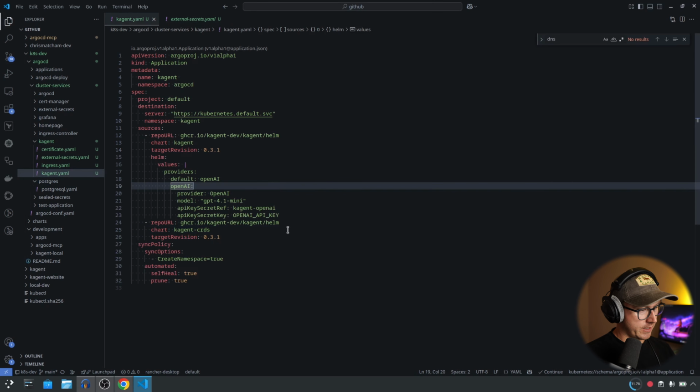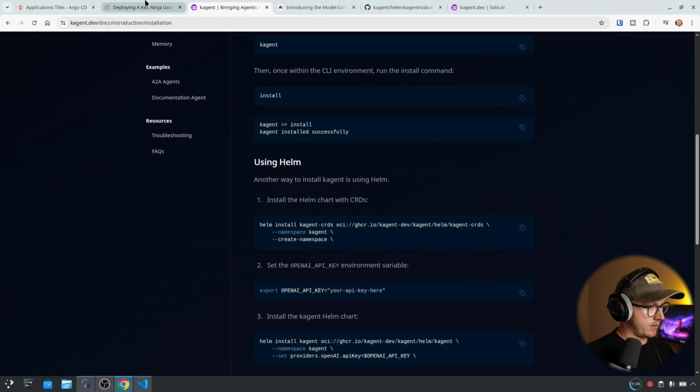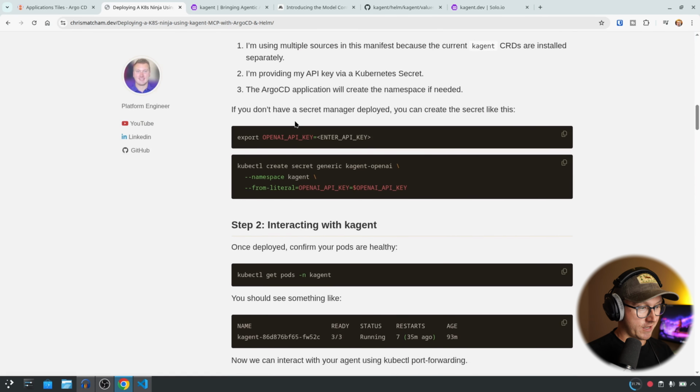You don't have to do it this way. I even defined it in here. You can just create the secret manually, and it will consume it in the same way. Perfectly fine. Either way works. Don't have to do it my way. It's easy as. But you do need that API key to be able to leverage what we're going to do.